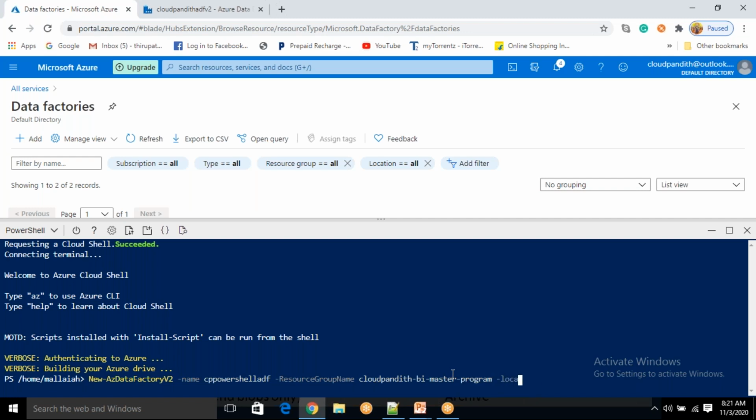Next, in which location you want to create this particular ADF? I want to launch it in East US. Okay, so these are the mandatory things. By default, it will take the existing subscription, that is free trial I have. So that subscription it will take automatically. These are the mandatory things. Just click create. So it will create the ADF with this name.